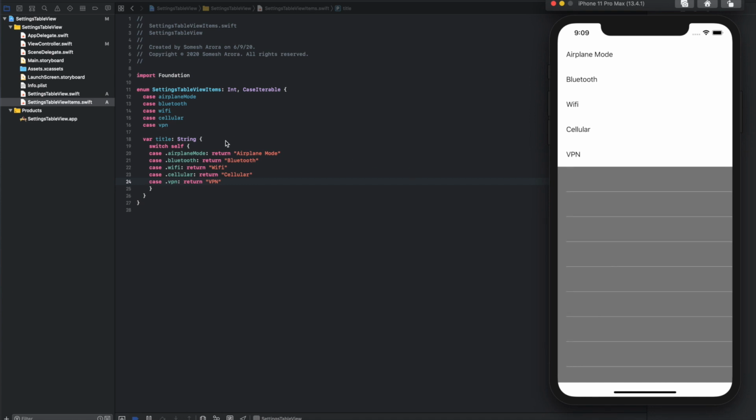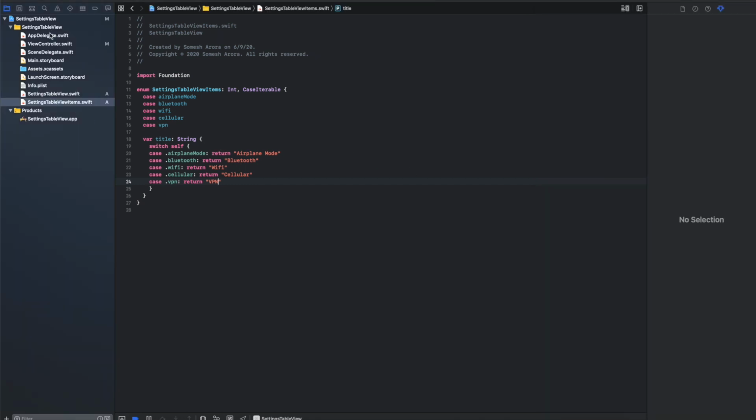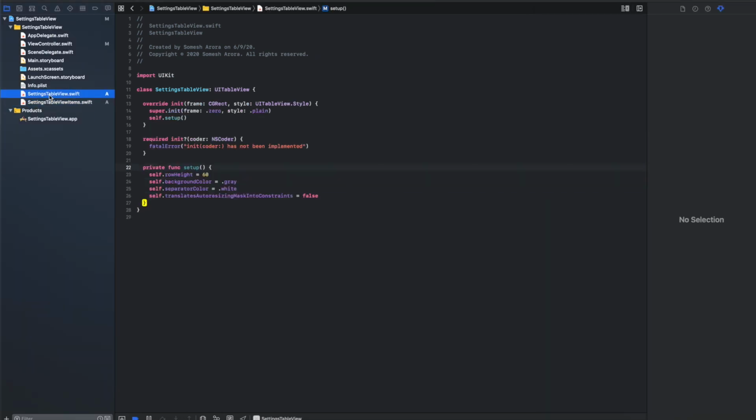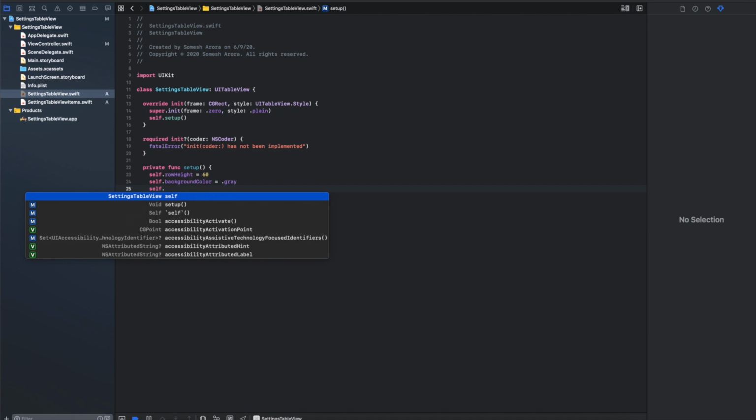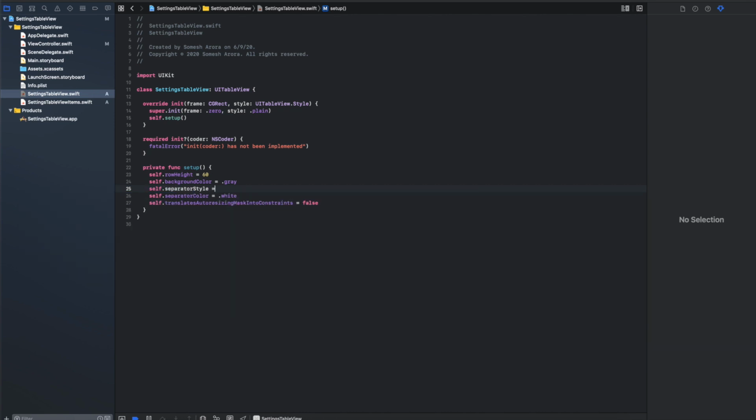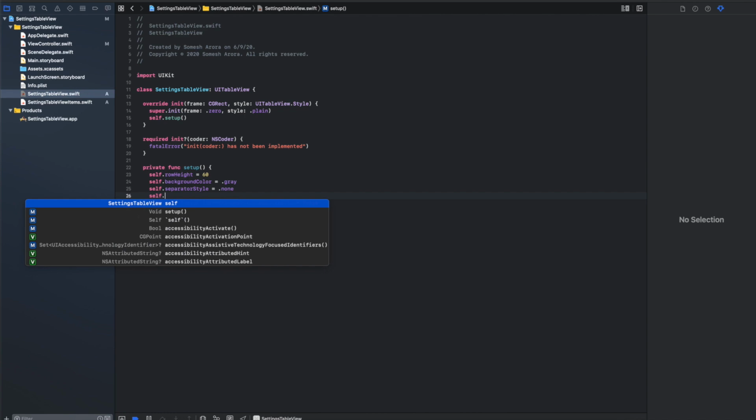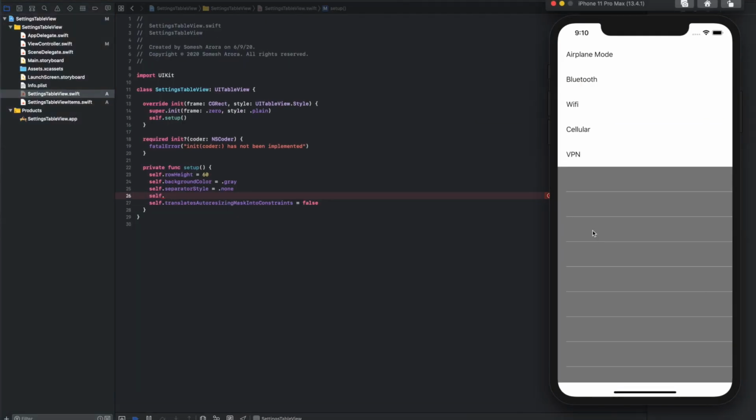So table view is working properly, but let's go back to our table view class and add a few more properties to it. Let's go ahead and remove the separators. So let's set the table view separator style to none. And when we do that, we don't actually need the separator color. Now let's just add one last property and wrap up this video.